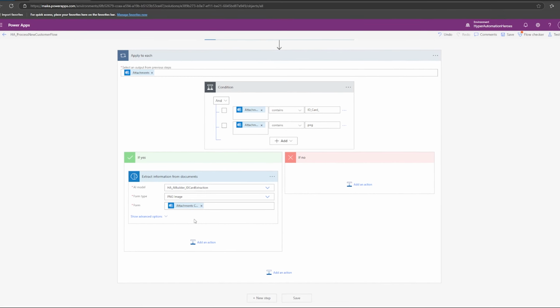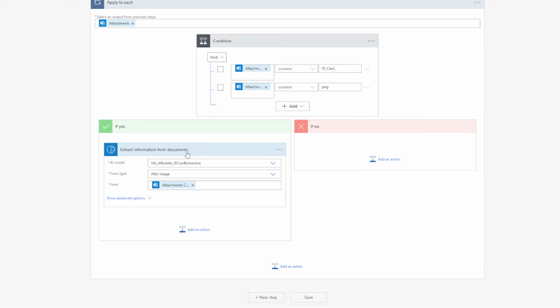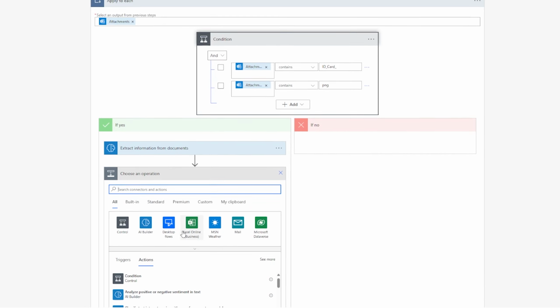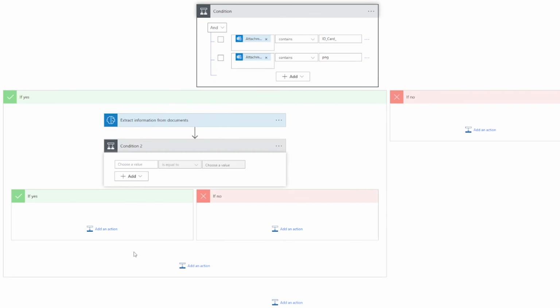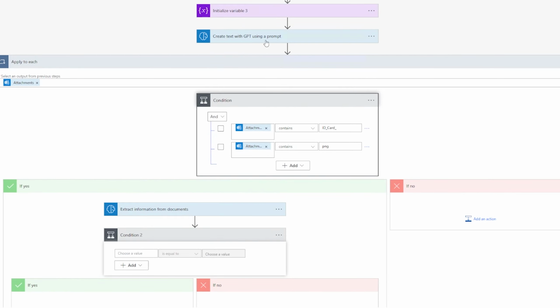Because I'm just going to move on here in the if yes branch, because after this step, I'm going to go to condition again, add an action, condition, and I now want to check if the first name from this first output is equal to the first name of this output, and the same thing for the last name.